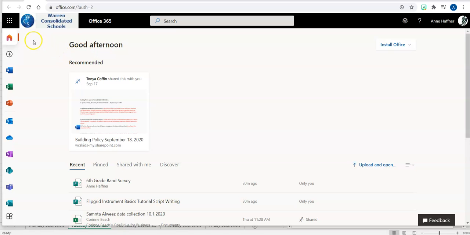So once you have a screen that looks like this, you're going to go to the waffle, which is this little square of many squares. Looks like 9 squares in the upper left-hand corner of your screen. This will work if you're using a computer or a phone or a tablet. Now, if you're using a phone or a tablet, you want to do this from your web browser.